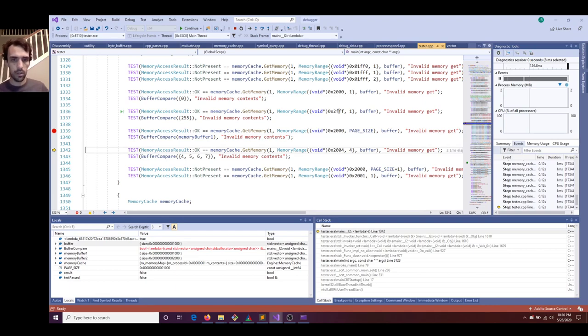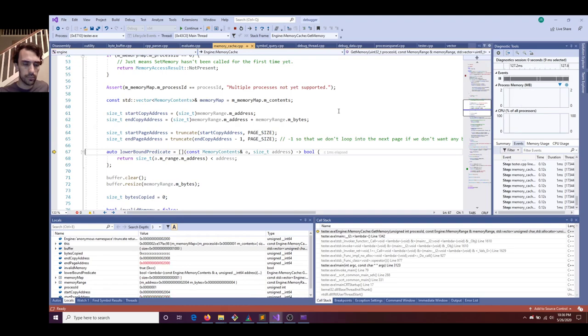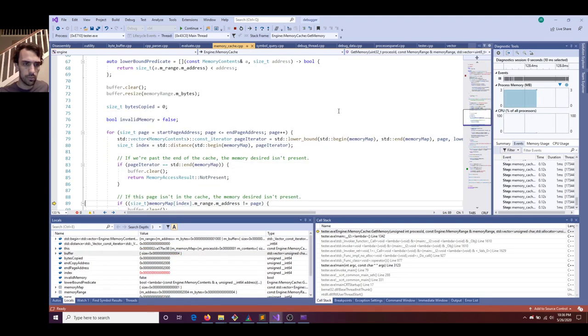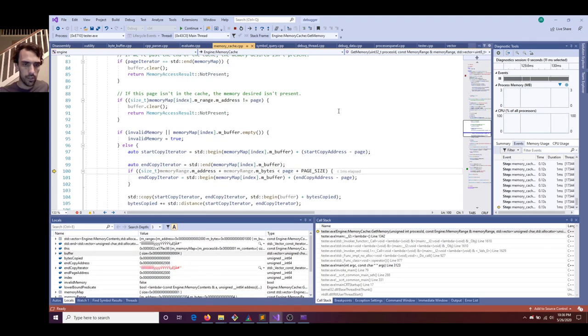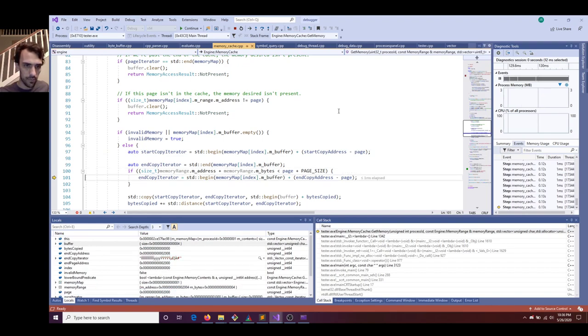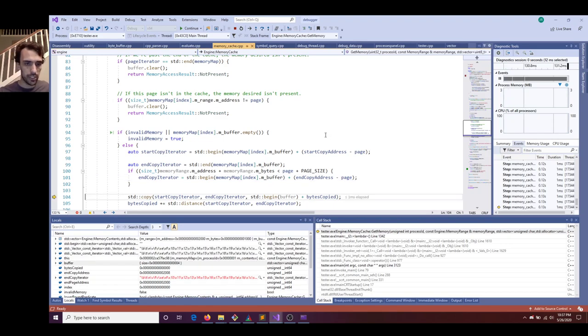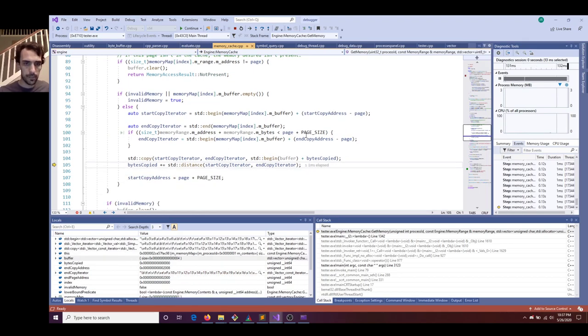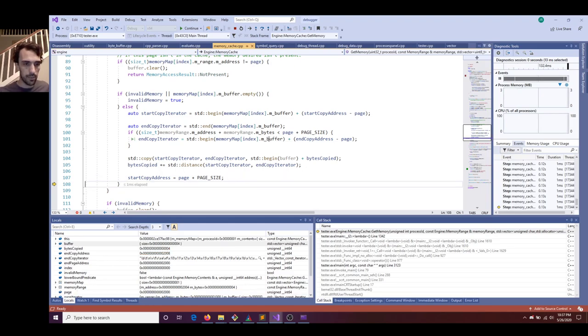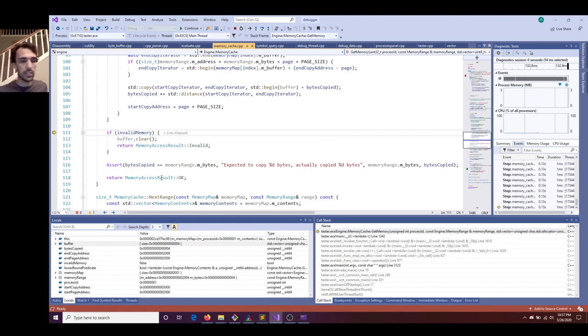All right. Now we're just going to get 4 bytes from the middle. So yes, this is the first time I think we're actually gonna go into here. We set the end iterator, the end copy iterator. End copy address minus end page is, this will be 8. So we're going to copy to end position 8. This should copy 4 bytes. 4, 5, 6, 7. We claim we copied 4 bytes. Start copy address goes up to 3000, but that's okay because we never actually go to the next loop.